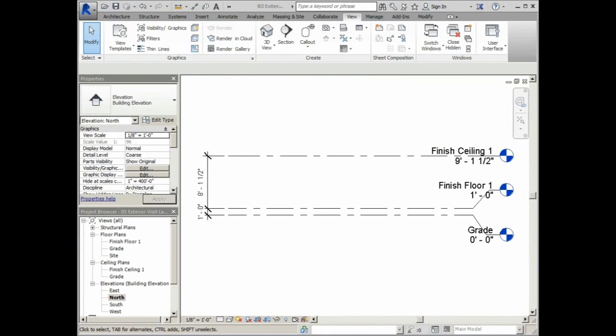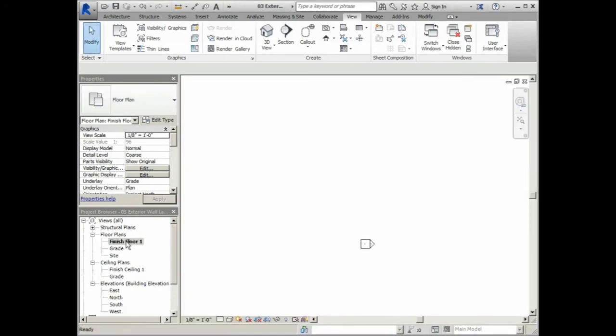To start laying out the exterior walls, in the project browser, we will need to make sure that we're on the finished floor 1 floor plan level. In order to activate the finished floor 1 floor plan level, we need to double click on it in the project browser. This will take you to the finished floor 1 view.